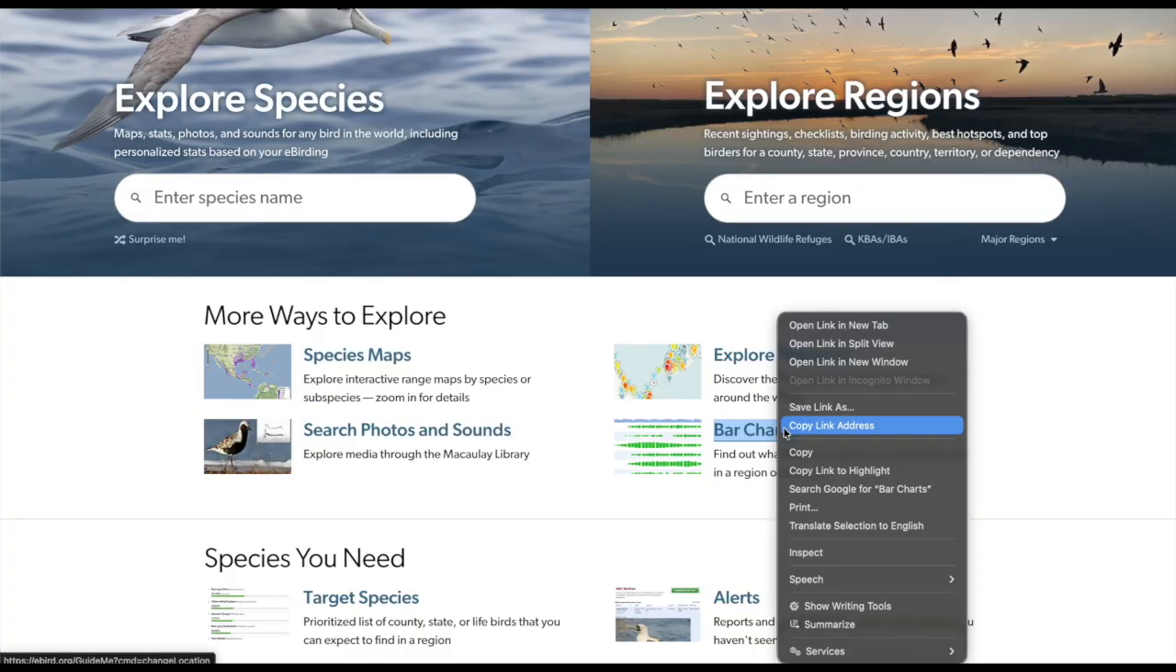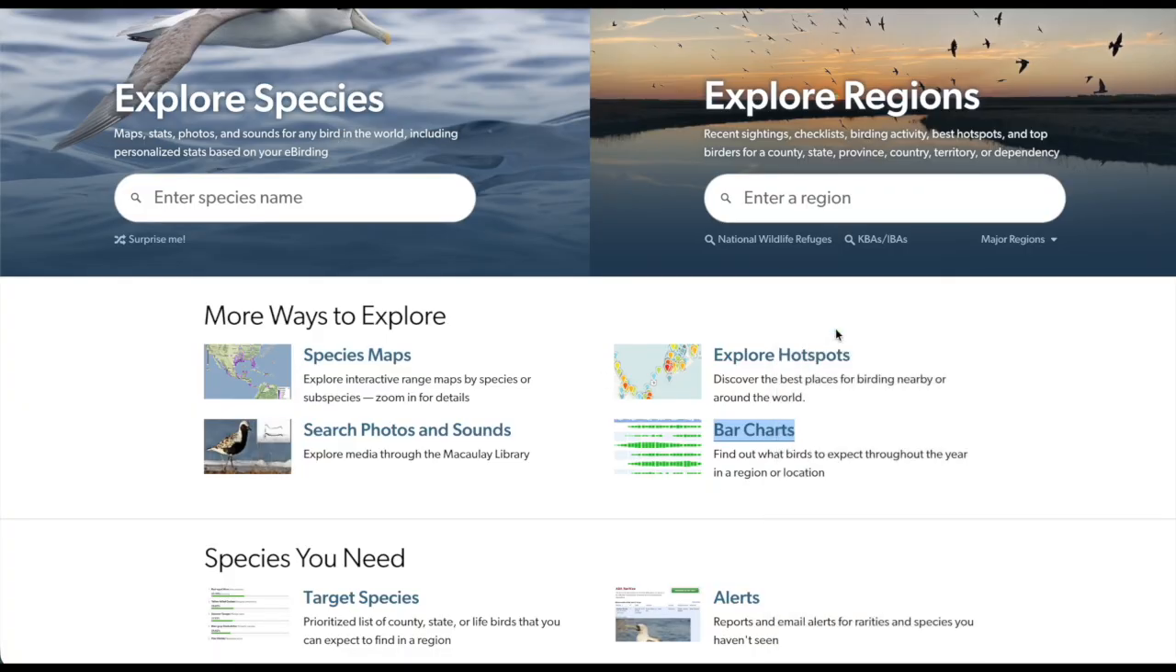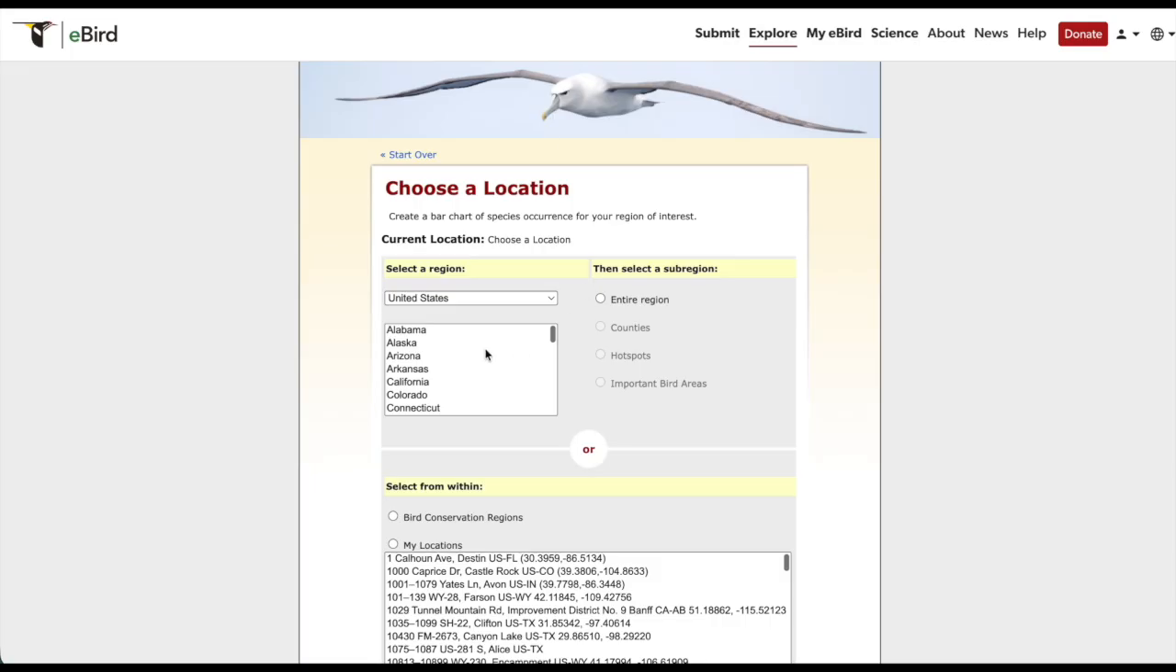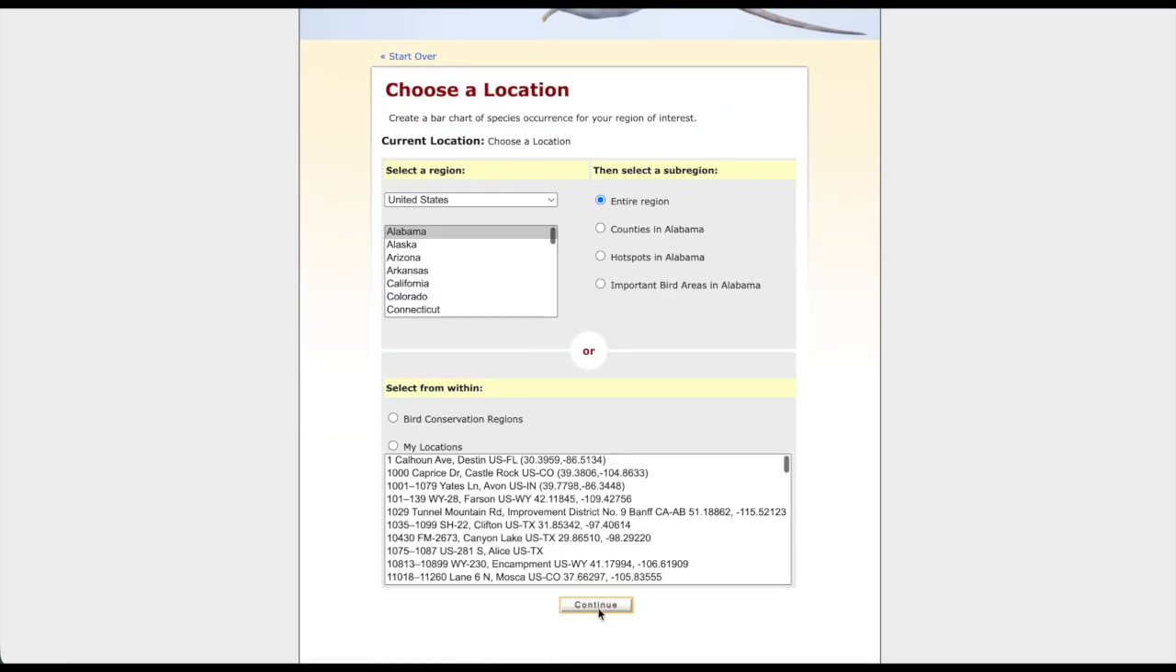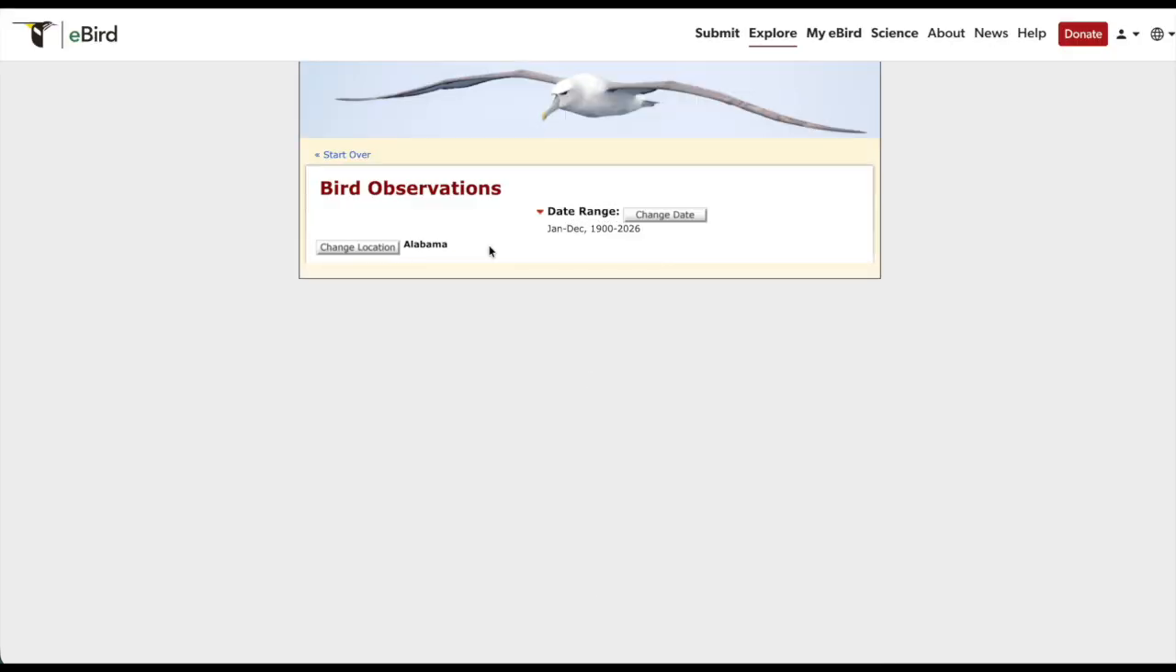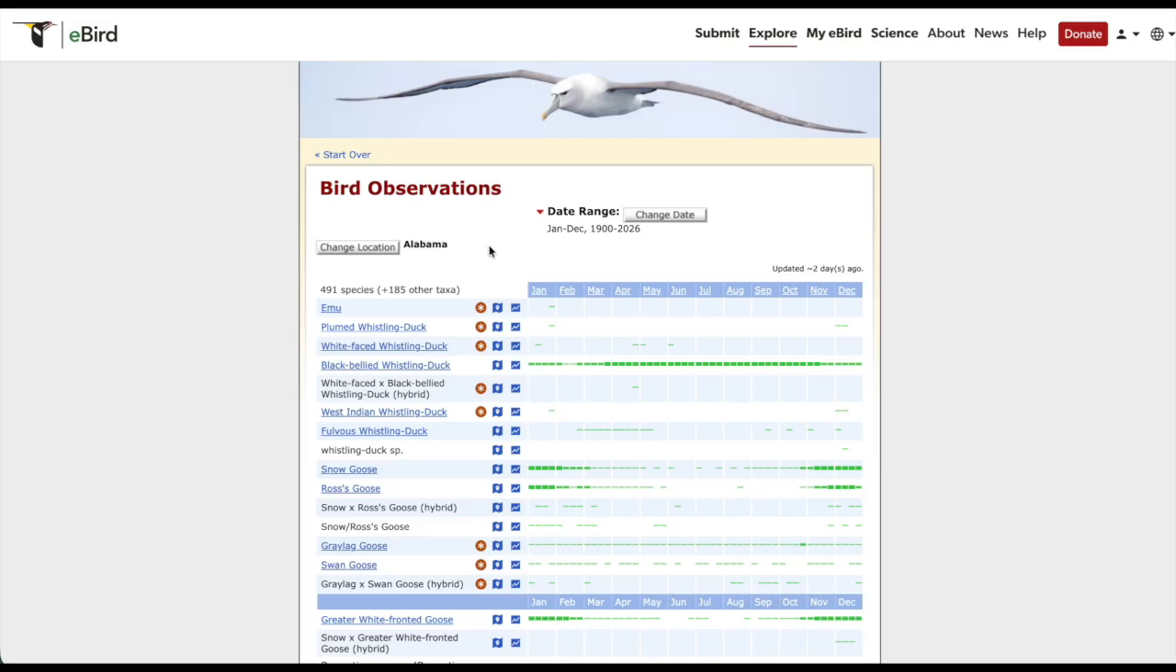Next we have bar charts. Bar charts is a great way to see just how common a bird is for a given area. So let's just go ahead and pick Alabama, and we'll do all of Alabama. We're going to hit continue. Then it's going to bring up a list of all the birds that have been seen in Alabama, and this green bar chart is going to show us just how common they are.